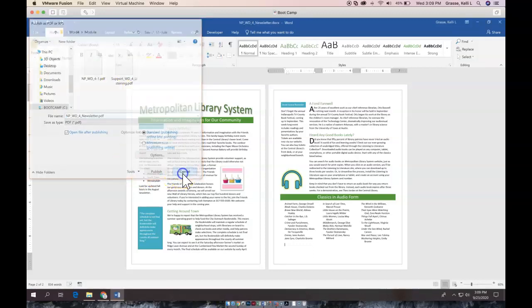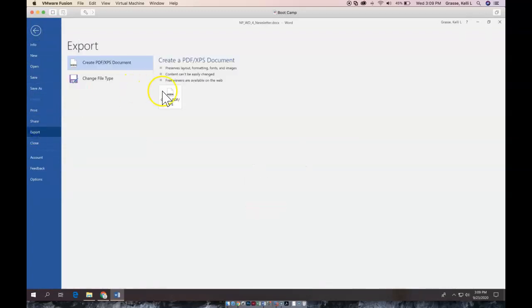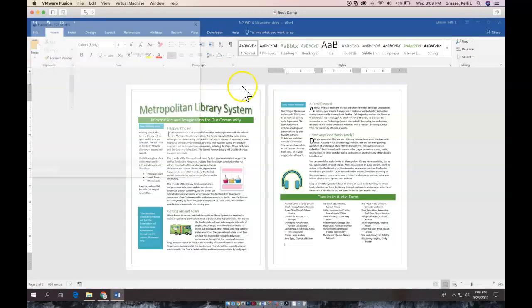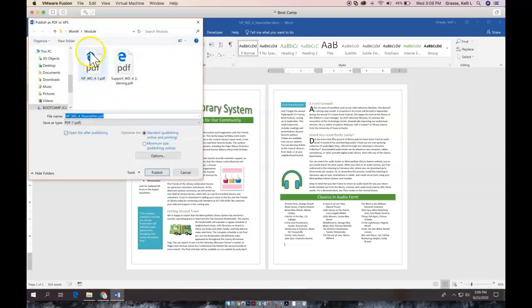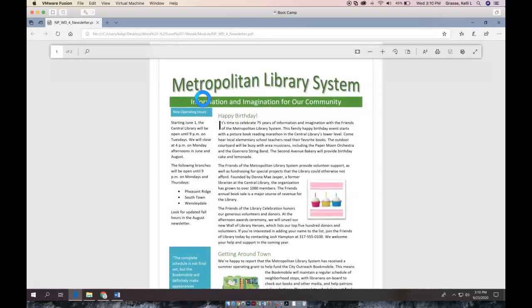And then, hold on, I think I did that a little too fast. Sorry. File, Export, and then over here we would choose Create PDF. And we can keep it saved as the exact same thing. I can see it's putting it in my module folder, Word 4 module folder. And I want to hit Publish. It'll take a second here, but it will open the file also for me.